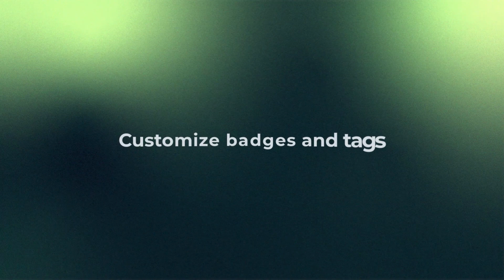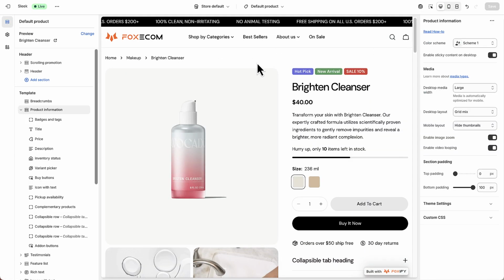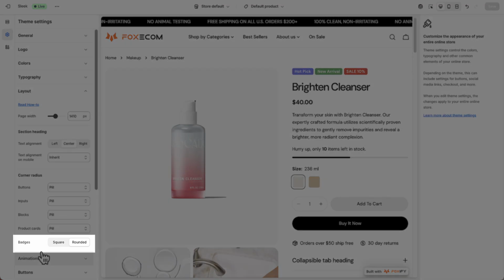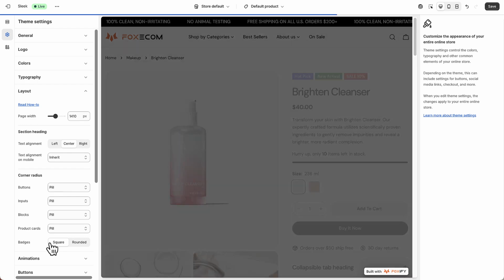Now that we've added our badges, let's see how to customize their look and feel. If you want to change the shape of your badges and tags, go to Theme Settings, choose Layout. Here, under Corner Radius of Badges, you can choose between square or rounded.